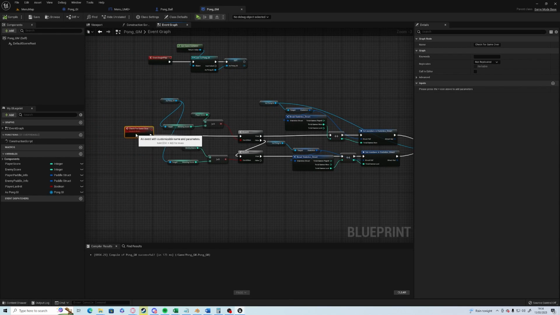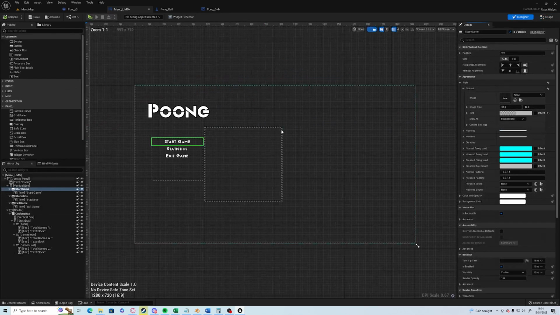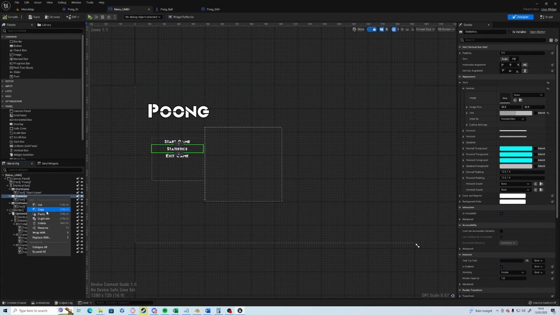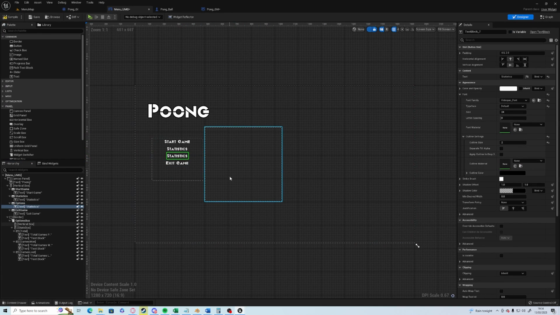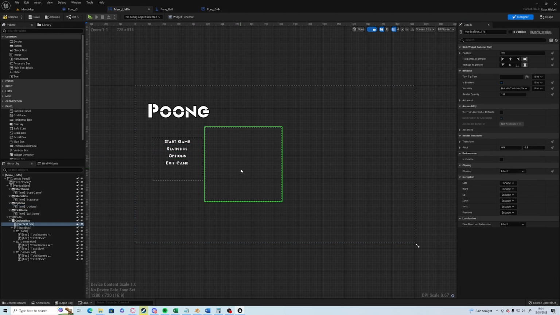So we're just going to make one more final change to the game. If we go to our menu, we're going to add a new button. So we right-click and duplicate the statistics button, and we'll call it options. What we're going to have is this box here show our options as well. So just make a change there, and then we're going to grab this vertical box. We're going to duplicate.